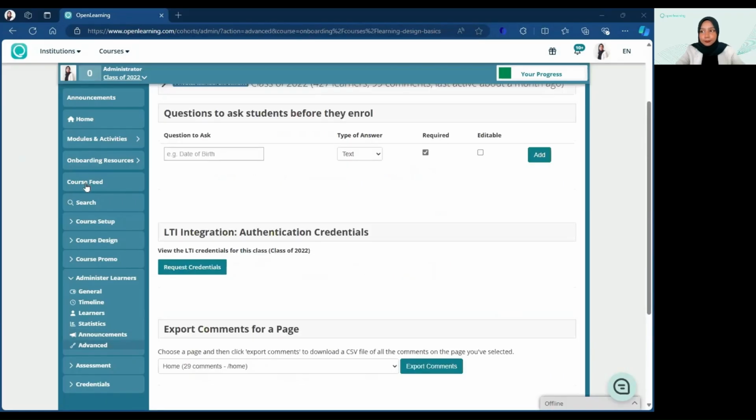Great work on adding your first announcement. Now, we will look into the advanced settings for administrating your learners. To do this, go to Administer Learners, Advanced. In the first section of the page, you can set pre-enrollment questions which the learners have to answer before accessing the course content. You can add the questions here on this tab, choose the type of answer, and opt for it to be required to be answered by the learners and whether it is editable or not.